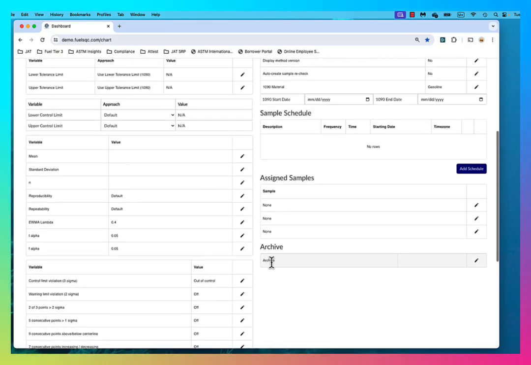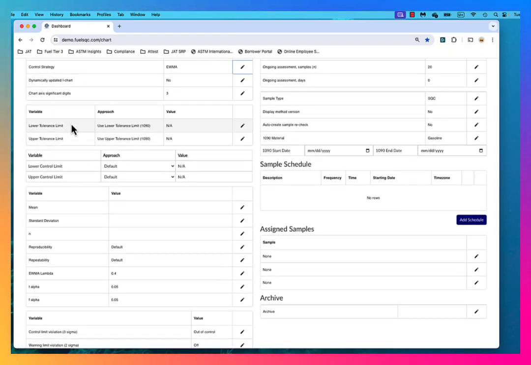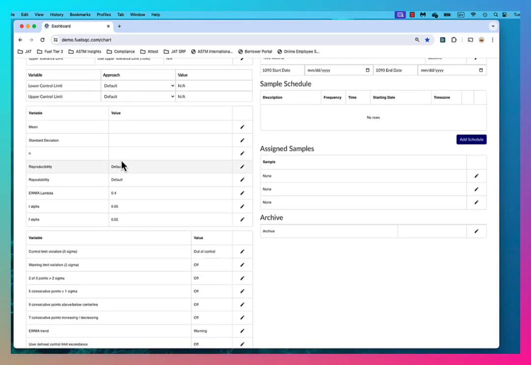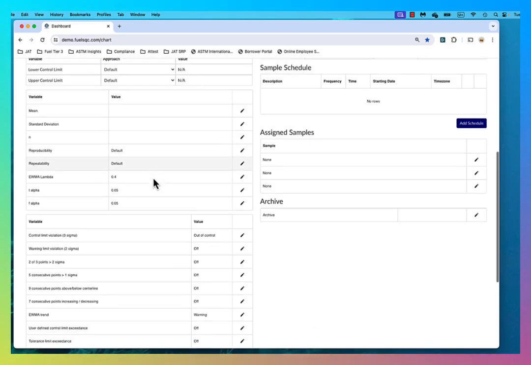Moving along, if you want to enter user-defined tolerance limits, you do so here. You can also set tolerance limits based on 1090. You can set user-defined control limits here. If you know something about the data and you've got a mean you want to enter, a standard deviation, you know the number of samples that have been used to determine the mean and standard deviation, you can enter it here. If you want to user-define reproducibility and repeatability, you do that here.